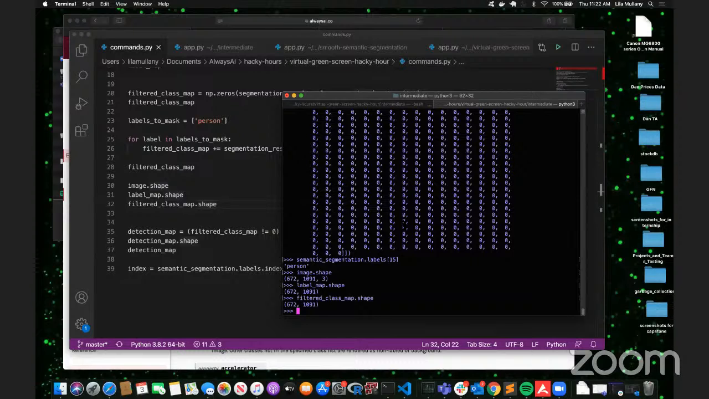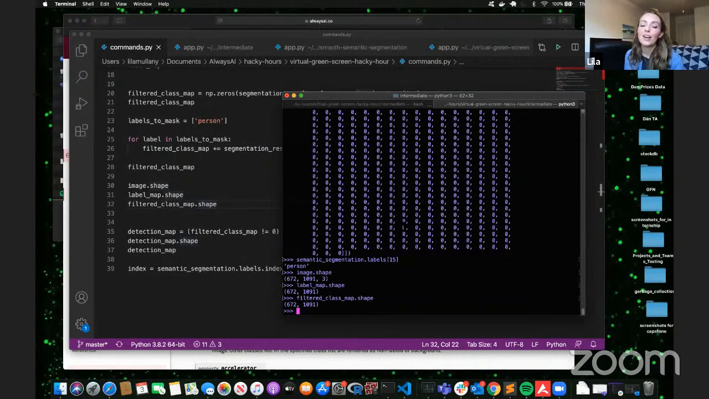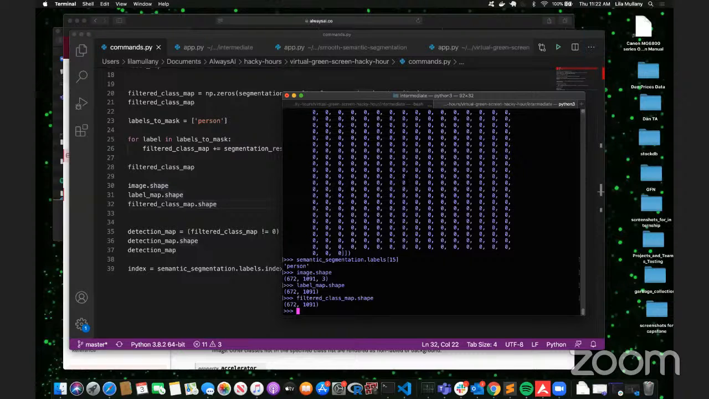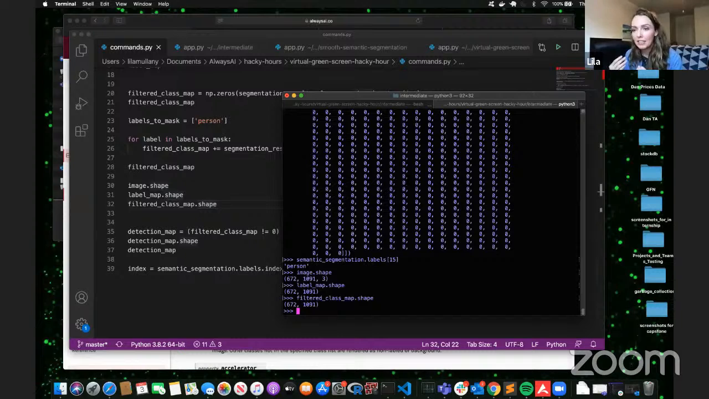And then we'll just call it a day on the interpreter, because then you have to re-import everything. But yes, that's a very good suggestion, to just see what the mask looks like. And that's a good suggestion for everyone else.